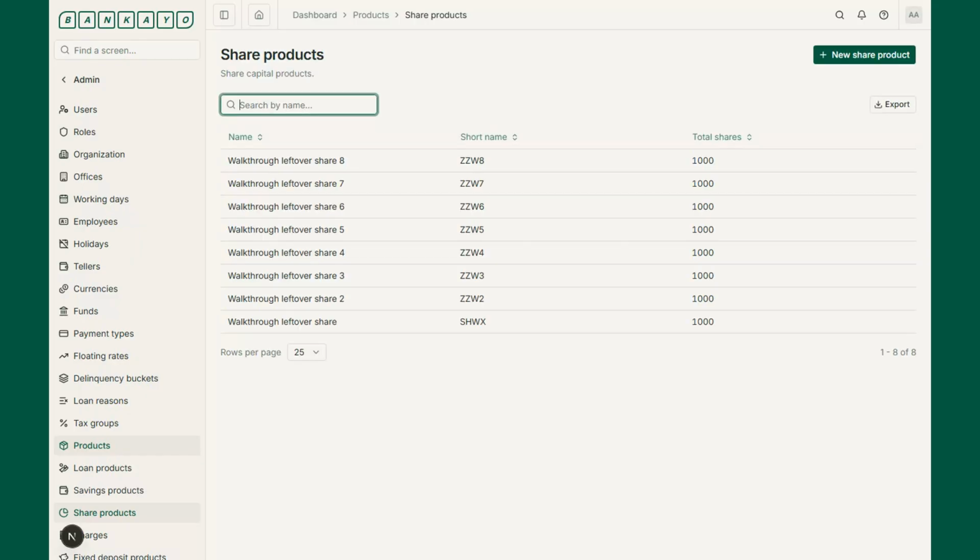Share products live under Admin, Products, Shares. Each row is a template for share accounts: name, short name, and how many shares the product can issue. Search filters the list. New share product opens the wizard when your role allows it.